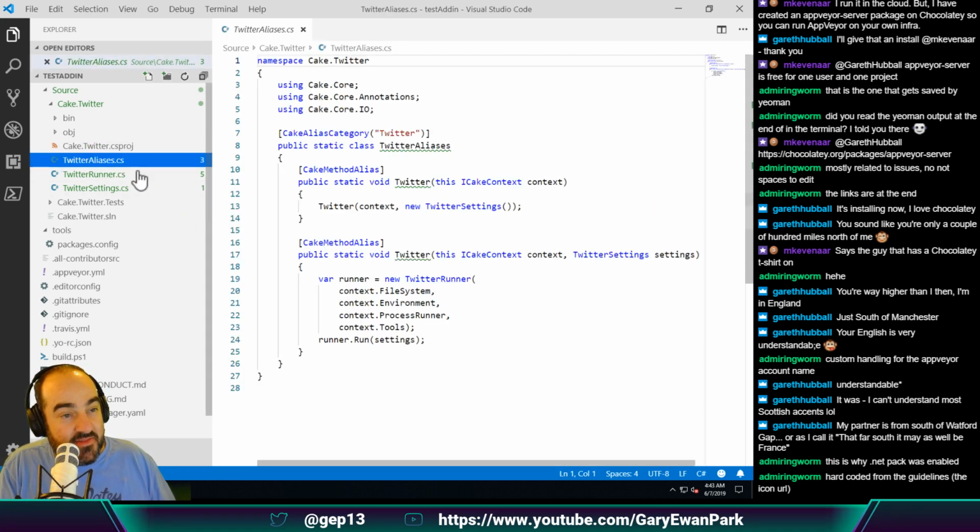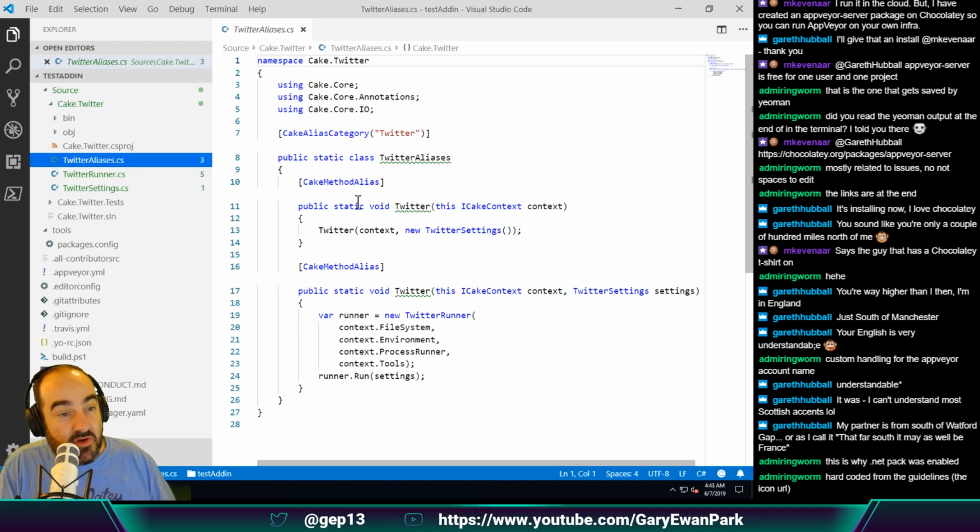So that's that. Then it's stubbed out the top level aliases file. This is where you would put whatever you wanted your alias to do. In the case of the Twitter add-in, there's a send tweet alias, so this is where that stuff would go. And it's already stubbed that out for me with either calling that by itself.